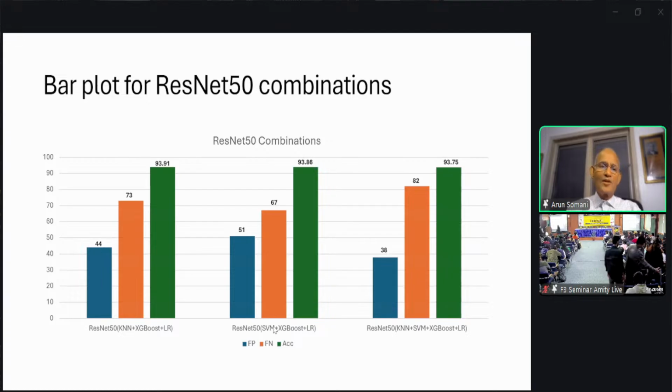So we did many other combinations. I'm not trying to walk through all of them, but to tell you that if I did ResNet 50 and then KNN, XGBoost, and LR, these 3 models, this is what we get. The blue is false positive, orange is false negative, and this is the accuracy here. If I take only ResNet 50 and do these 3 models, this is what I'll get. I don't expect you to remember the numbers from the slide, but the point I want to show is that if I use these 3 combinations, I'm getting these numbers when I'm using these 3 models, that is SVM, XGBoost, and LR.